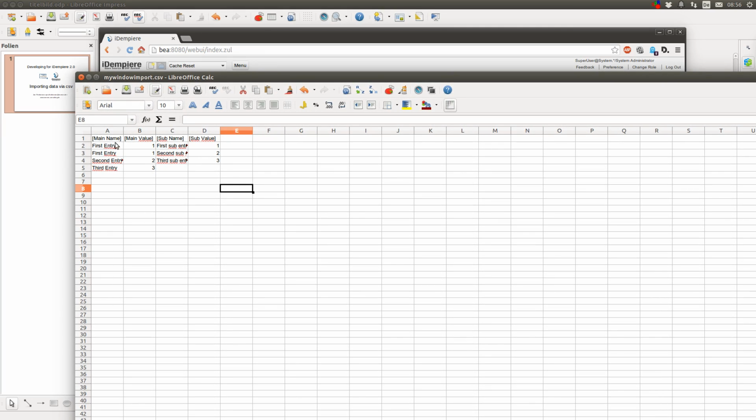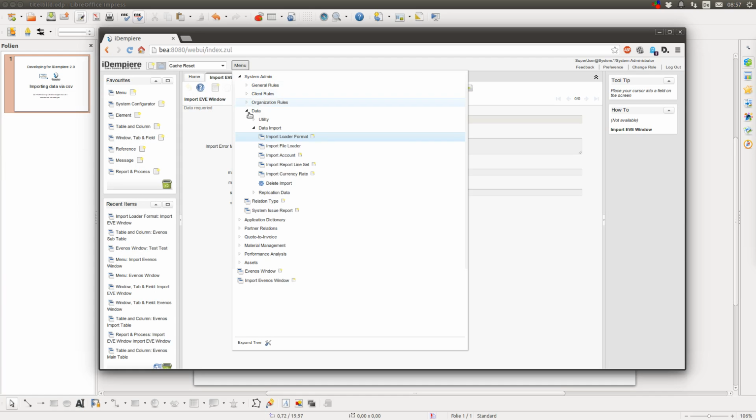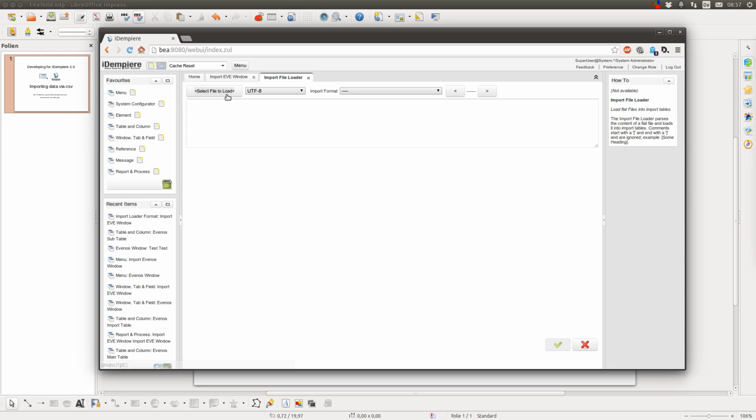So I already created a simple CSV file. As you can see here in the square brackets, I specified the names of my columns so I get a better overview, and here I entered some values. For example, I have the same main entry and two different sub entries. Here I have one main entry with one sub entry, and here I only have a main entry without any sub entries. I already exported this, so now I can go to System Admin, Data, Data Import, Import File Loader.